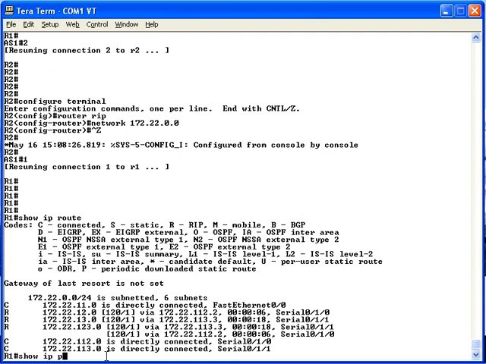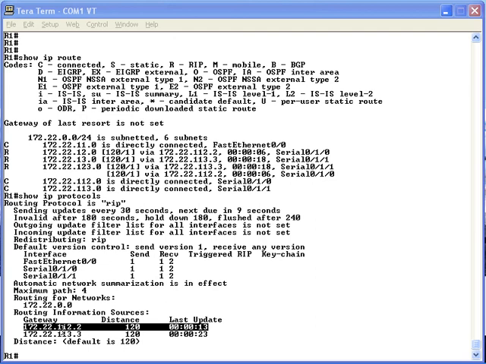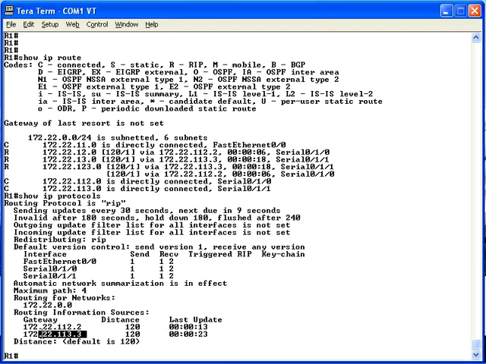Also, if you do the show ip protocols command again, and you look toward the bottom where the routing information sources are listed, notice now there are 2 gateways listed, 172.22.112.2, which is router 2, and 113.3, which is router 3. So this is yet another confirmation that now router 2 is using RIP and sending RIP updates here to router 1.